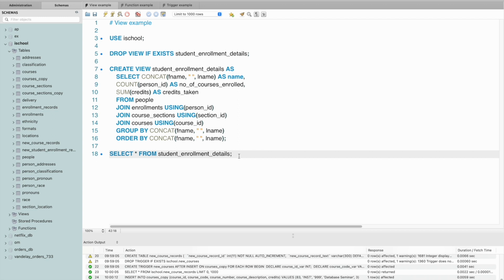How's it going, guys? In this video, I will go over 3 examples, one for views, one for functions, and one for triggers. So let's start with the views. I think views is a pretty simple concept.